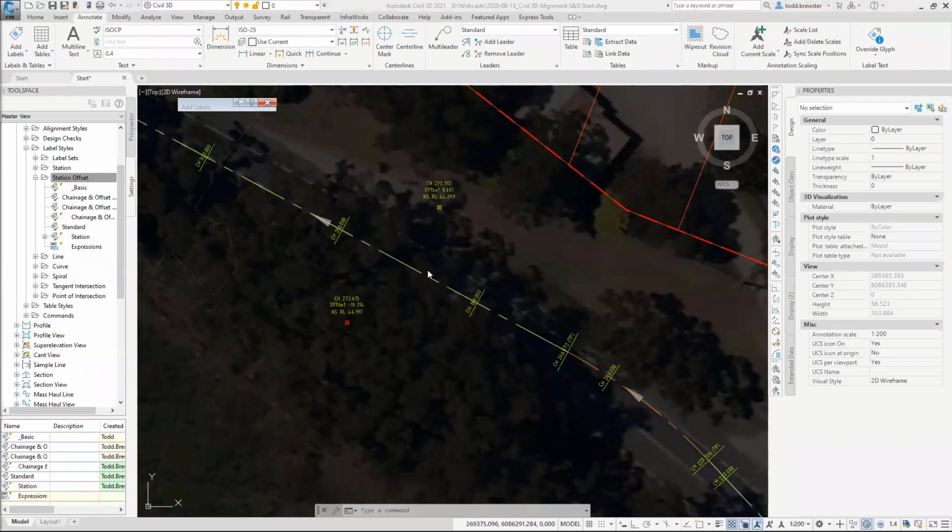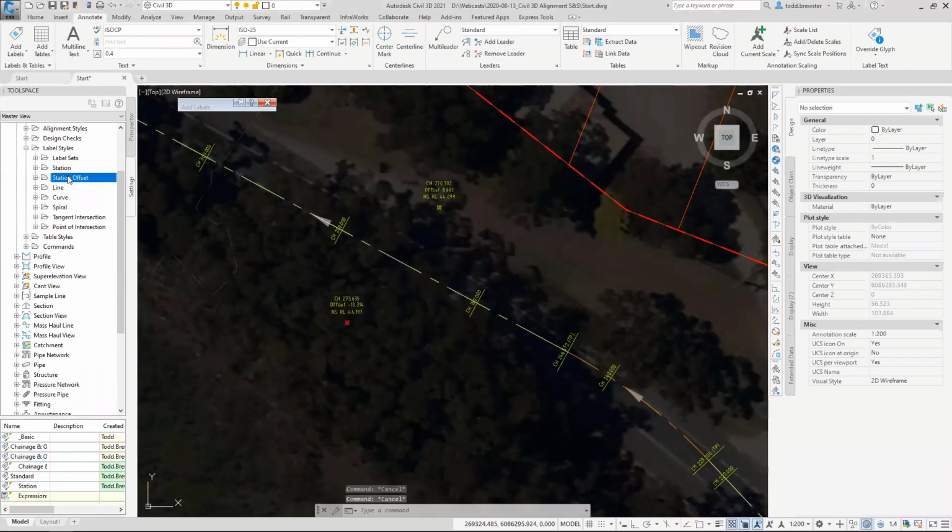Okay, the other label types in here, down the bottom, I'll talk about line curve spiral in a minute when we look at segment labels. Tangent intersection and point of intersection are both exceptionally similar to station offset. The only difference is the marker isn't included because the intersection points are coming from the properties of the alignment. But other than that, the configuration of the labels is identical to station offset. So I'm not going to repeat that, but you can configure them up in the same fashion.